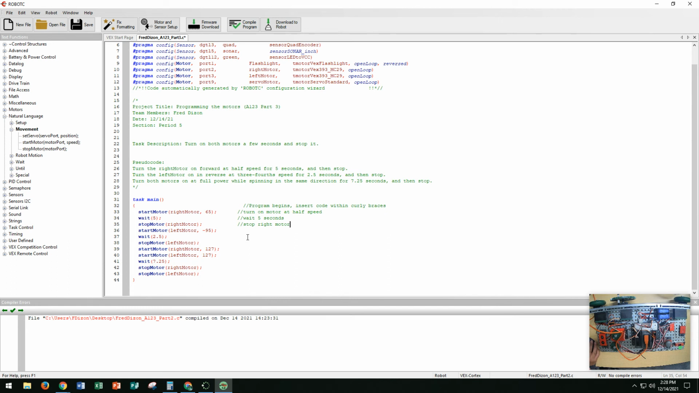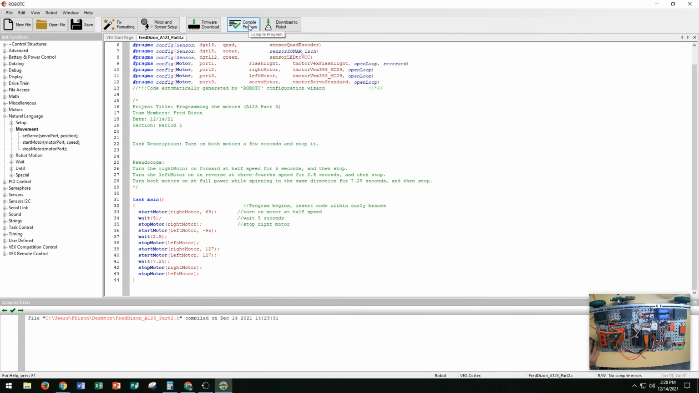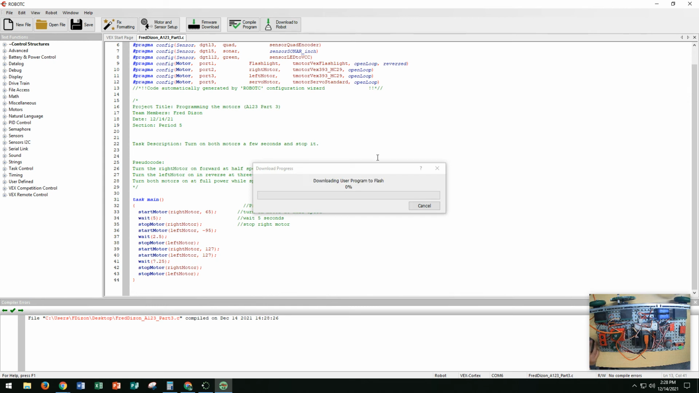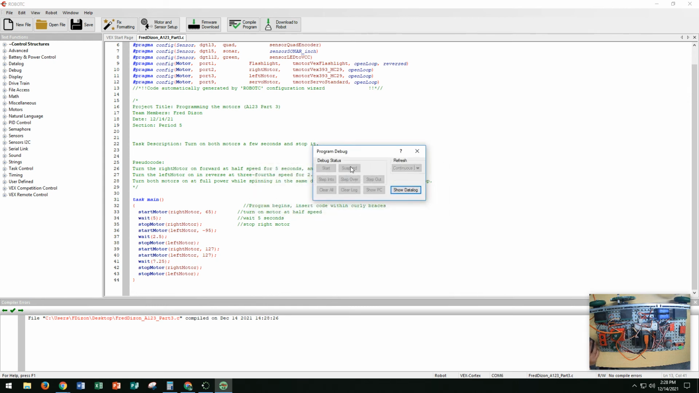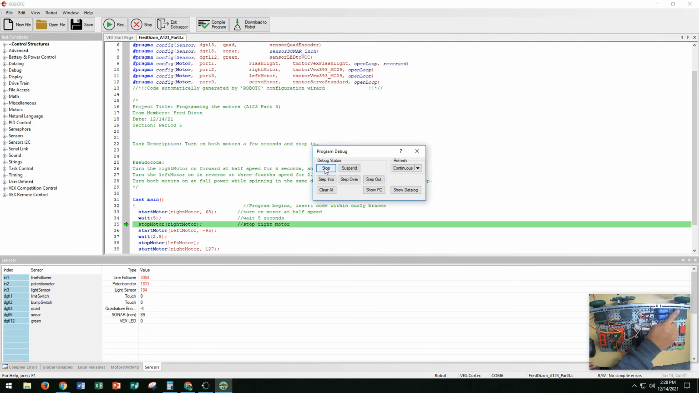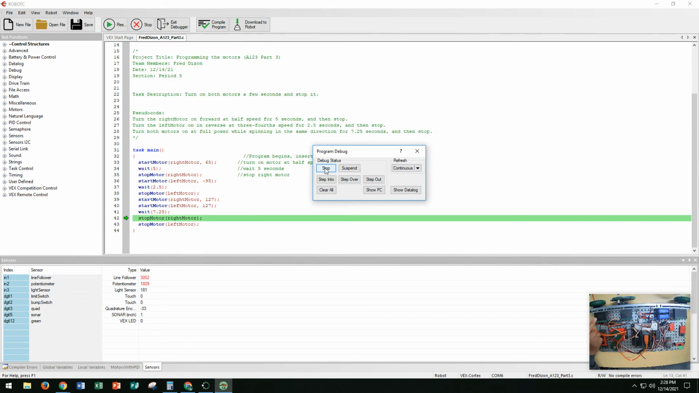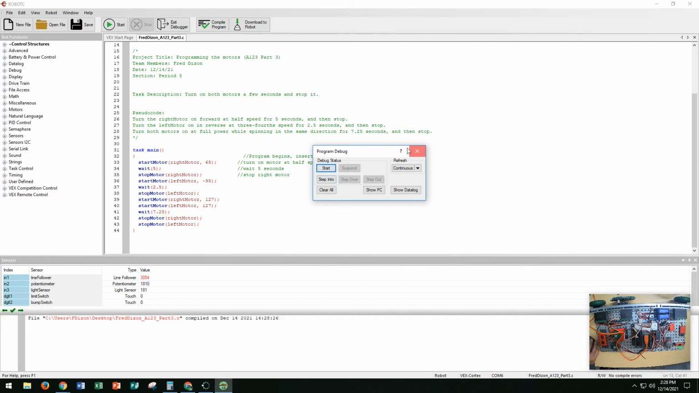Okay, part 3. All right, so now we're gonna fix formatting, save it, and we're gonna compile it, no errors, and then download to Robot. Okay, we're gonna click on start. That is on for 5 seconds. This will turn on for 7.25 seconds or 2.5 seconds, and then both of them 7.25 seconds at the same direction. Okay. All right. Very good.